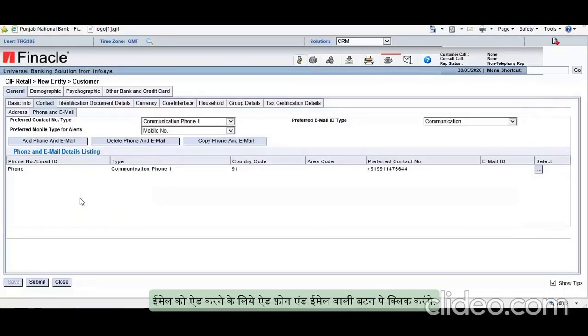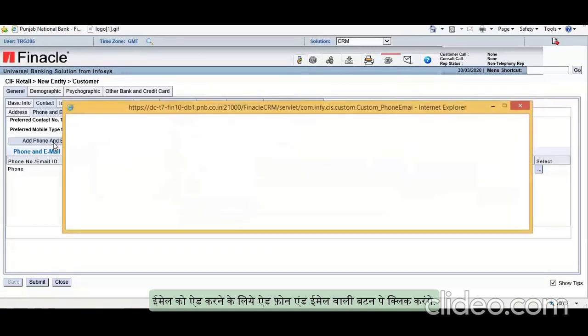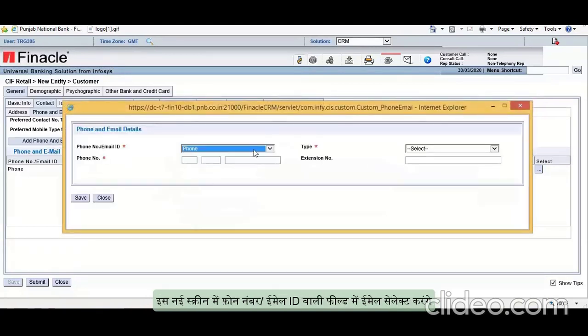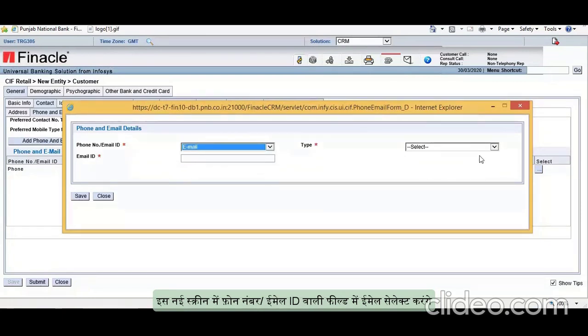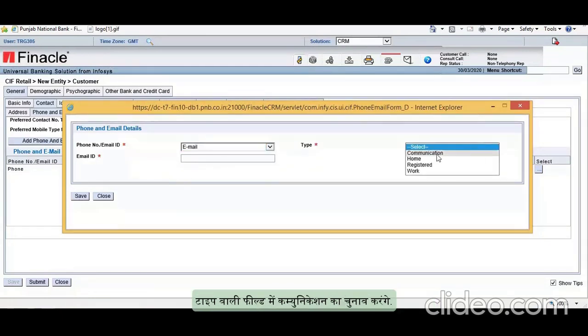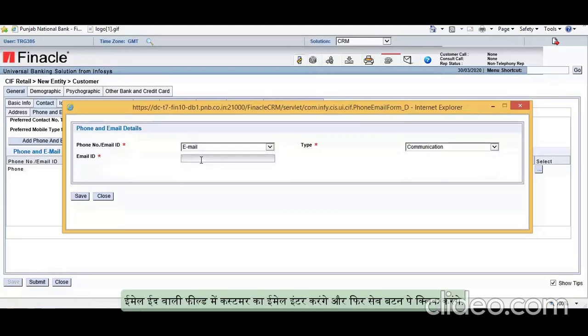To add an email, we will click on the add phone and email button. A new screen will appear. Here in the phone number / email ID field, we will select email from drop down. Then in field type, select communication. Enter the email ID of the customer in the email ID field. Finally, click on the save button to save the email detail.